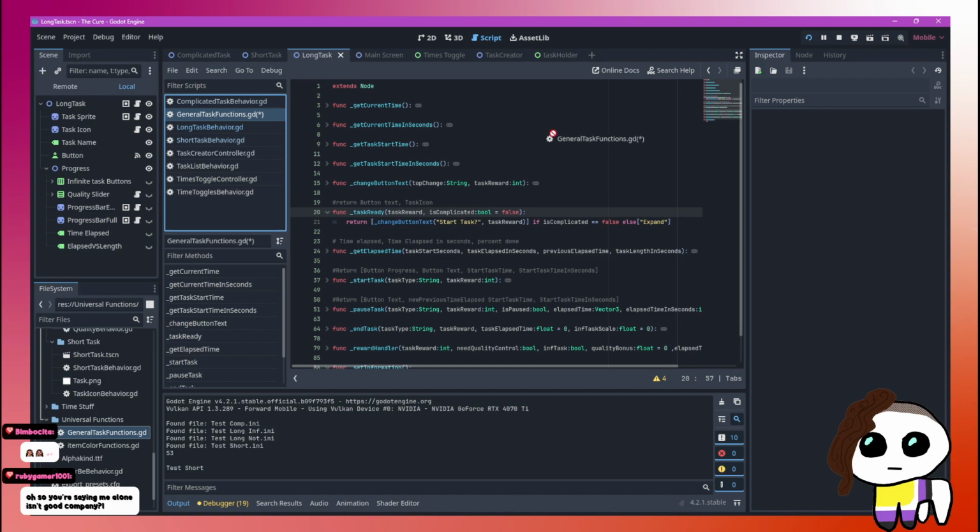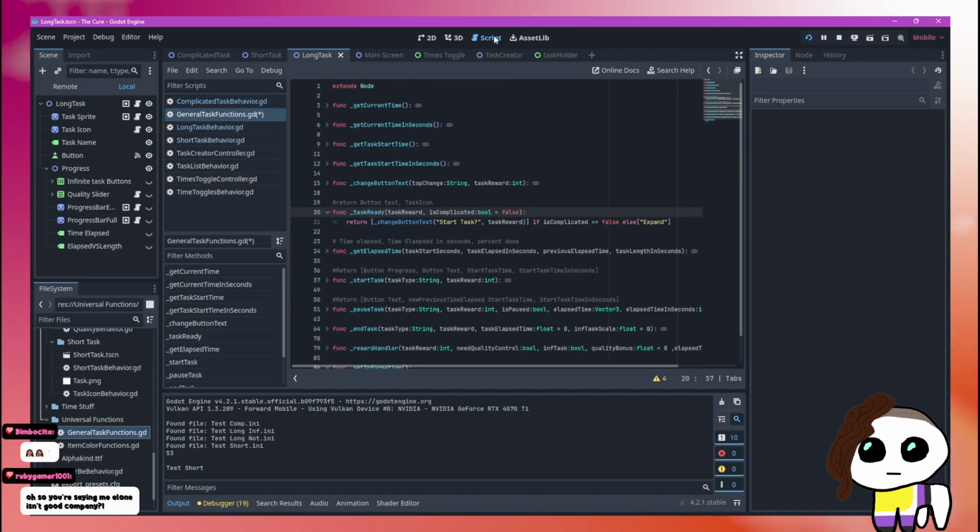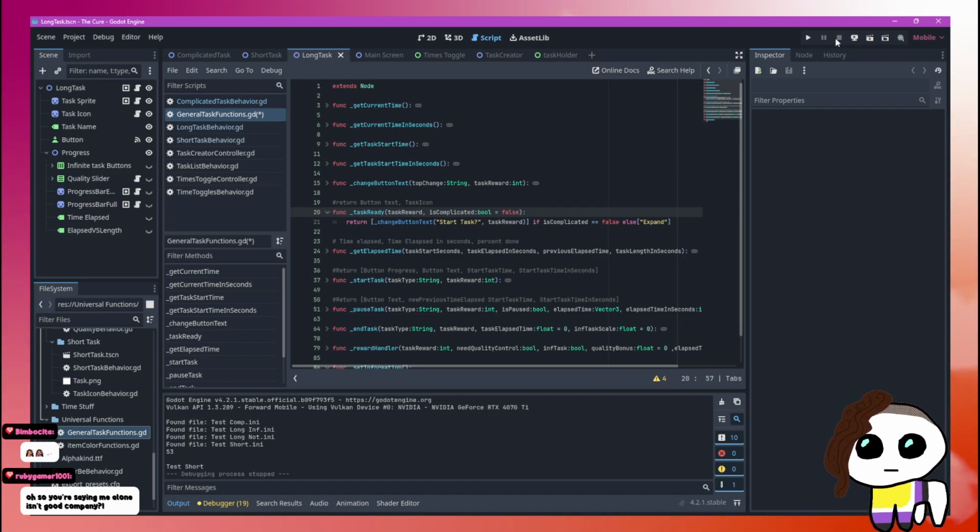I wish I could have these tasks, like these codes, next to each other. I wish I could duplicate, like have two of these. Make script editor floating. I wish I could have two script editors next to each other. I don't know how to do that.